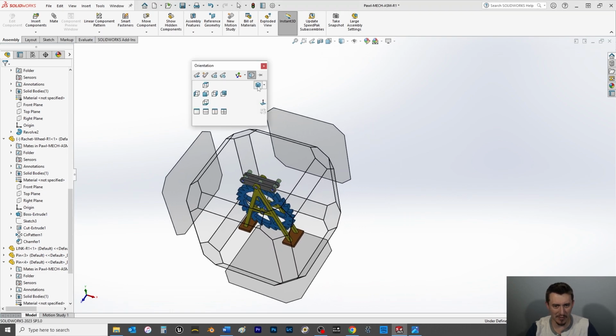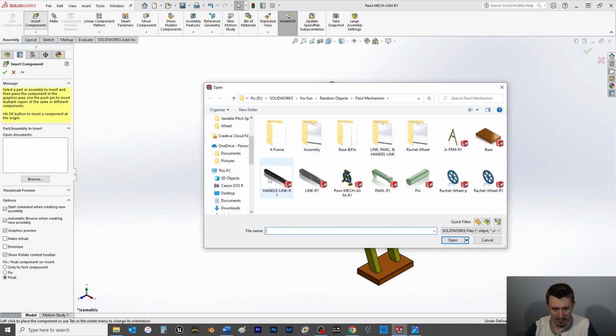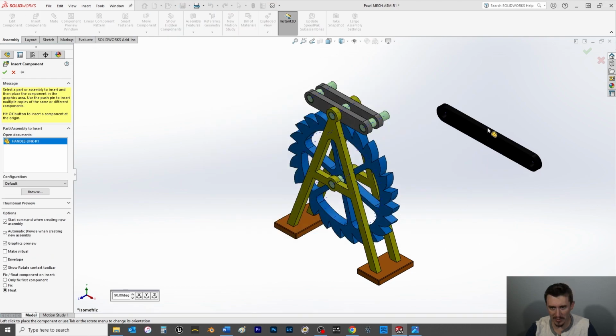Hit the space bar and bring it isometric for a moment. Now we just have a few more things to add. So what we'll do now is add this link handle here. So insert, handle, open.